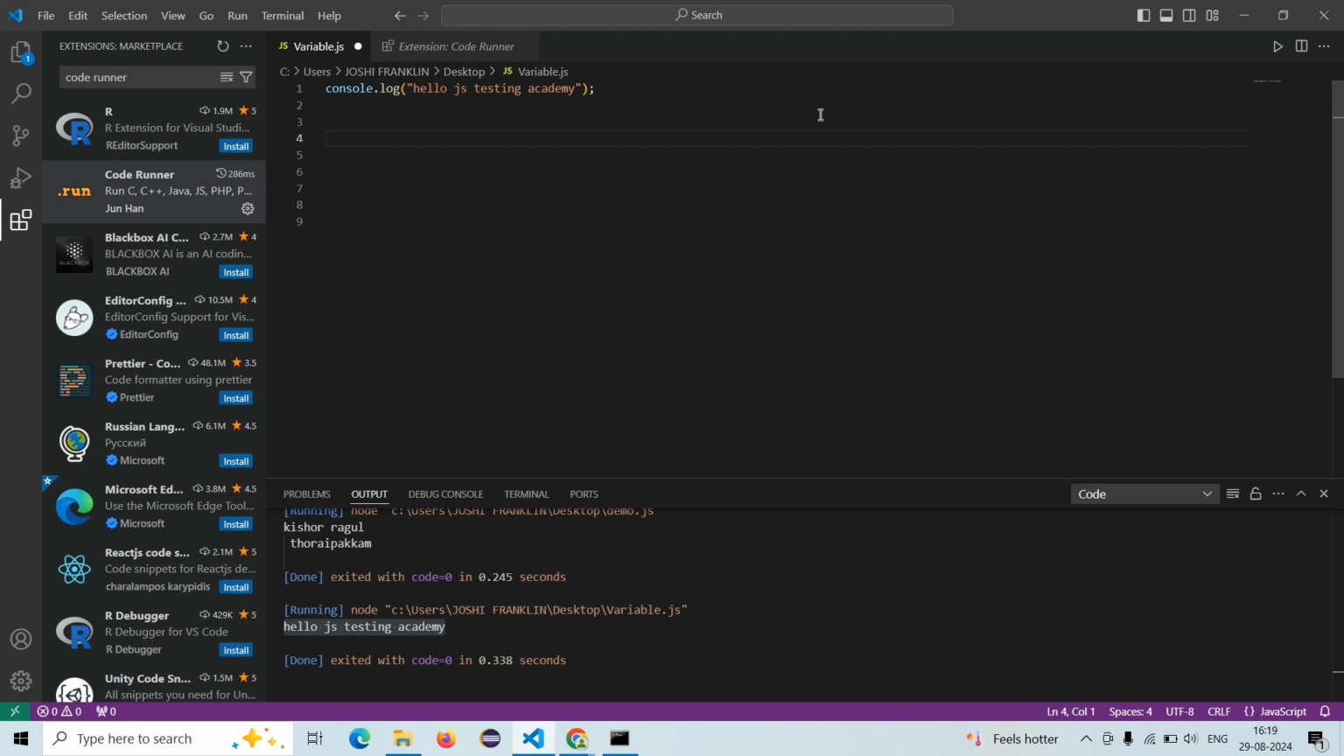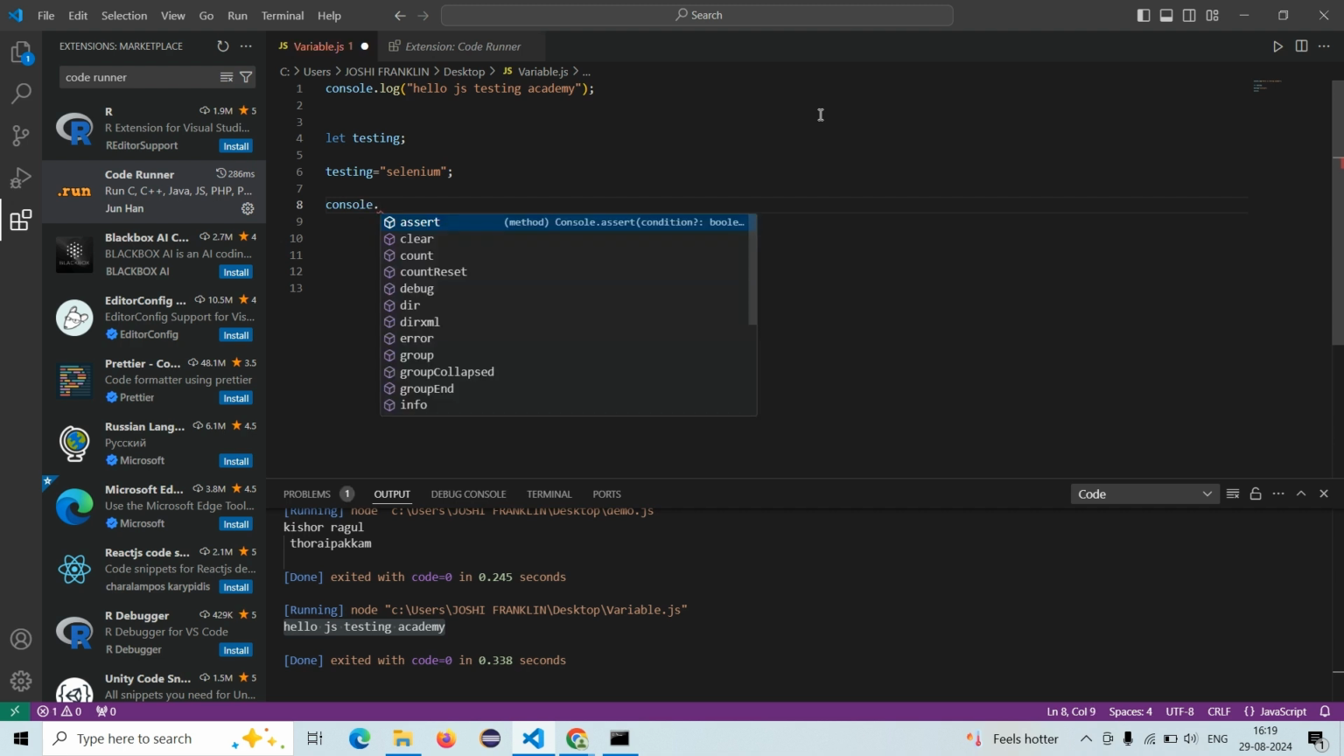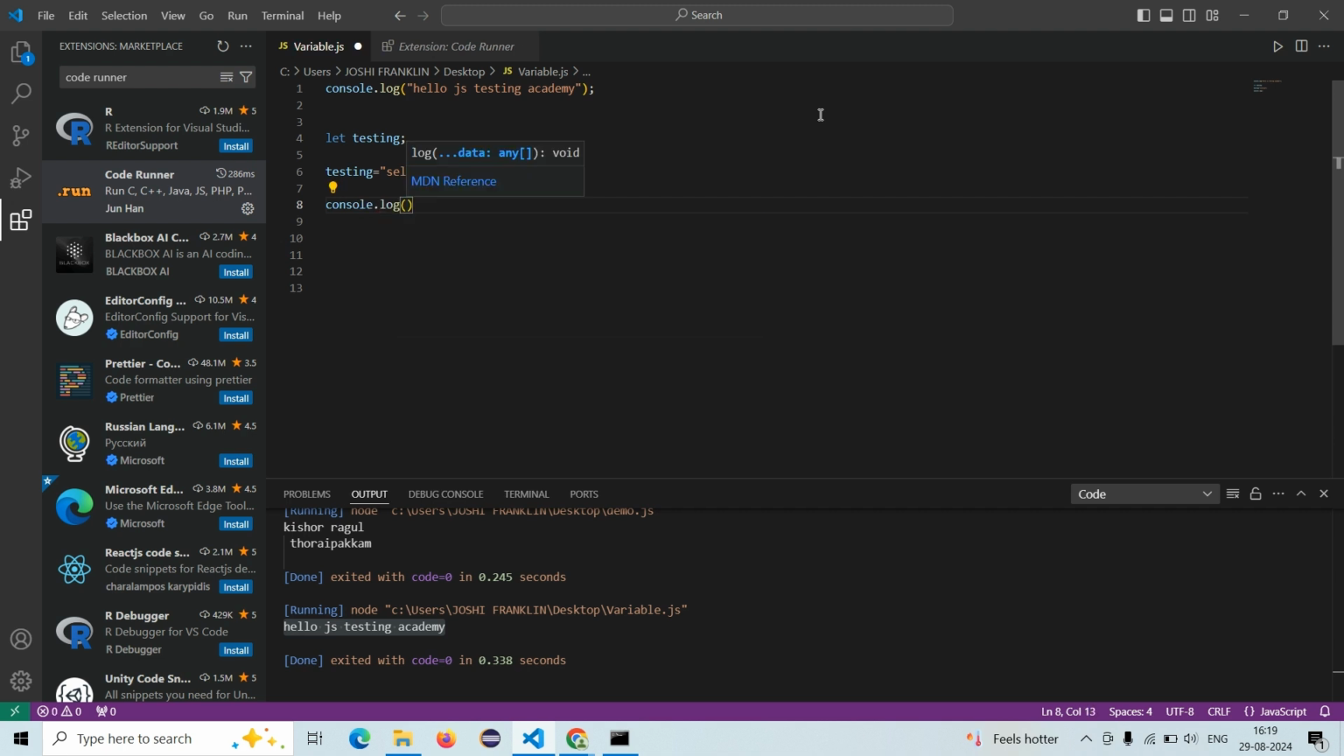Now let's initialize a variable here with let. One variable, testing. Let testing, and give a semicolon. A testing variable has been initialized here. Now I'll use testing equal to selenium, so I added a value to the testing variable. Then again I'll give console.log and then testing here. That is going to print selenium.